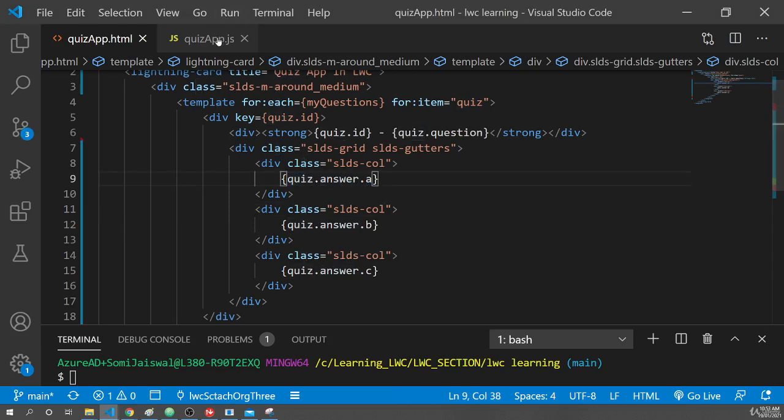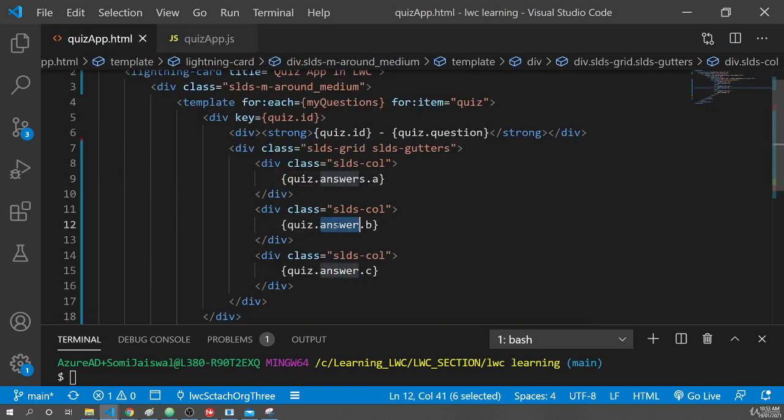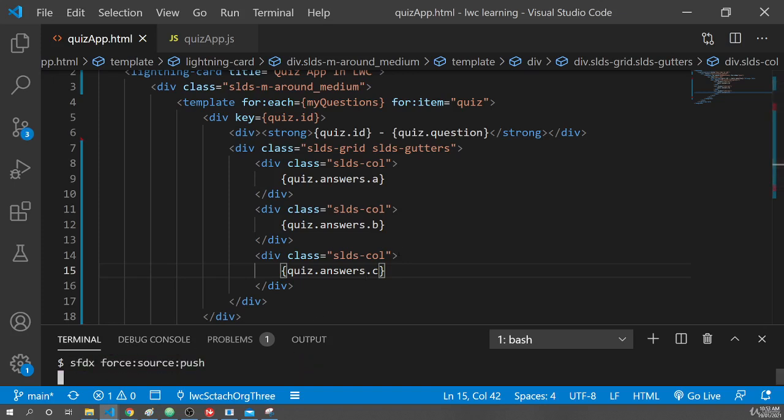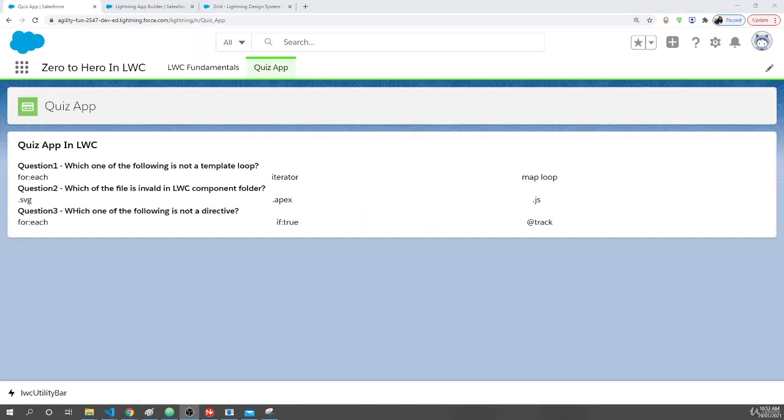Quiz dot answer, we can see here, and it's answers, so change the answer to answers. Let's redeploy. Now it's deployed. Let's go and refresh the page again, and now you can see that it's giving us equal spacing between the columns. So this is the first column, second column, and third column. Values are coming perfectly fine.